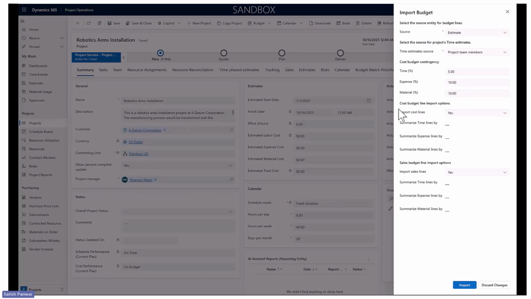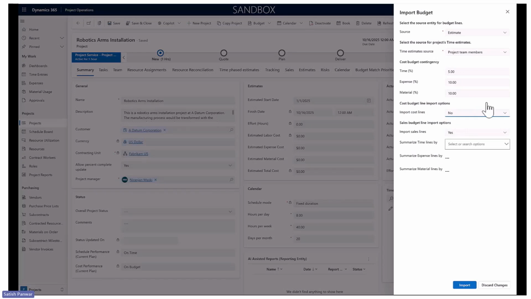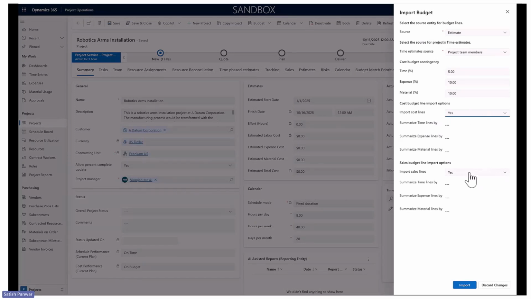You can choose to create cost budget lines and sales budget lines, and you can choose to create only one or the other, right? You can say, I want only cost budget lines, or you can say, I want only sales budget lines as well, if you want to track only cost or only sales or vice versa. By default, the import option will let you create both.